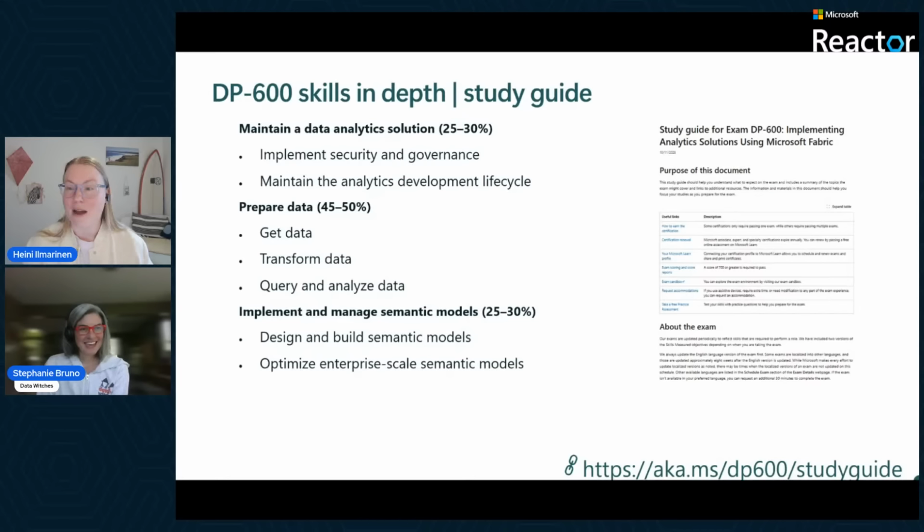And of course, in the Fabric context, we have new concepts there, not just using import mode and DirectQuery, but also the concept of DirectLake that relates very much to Fabric. So there are new aspects that come in from that perspective.